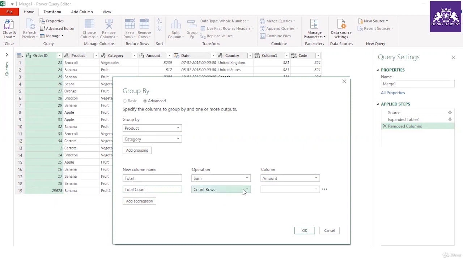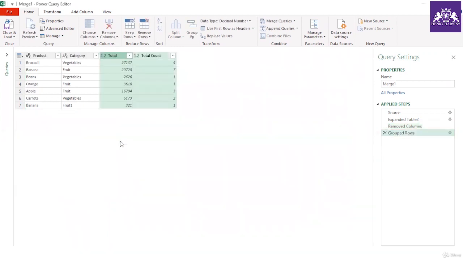count, count rows, and again you see count rows only this, it doesn't have a second one. So you just click this and see, this is the result we are getting. So broccoli vegetables is repeated 4 times, and banana fruit has been repeated 7 times. Orange fruit has been repeated 1 time, and this is how the data is coming, guys. This is amazing. This is actually grouped by product and category, the total amount and total count.